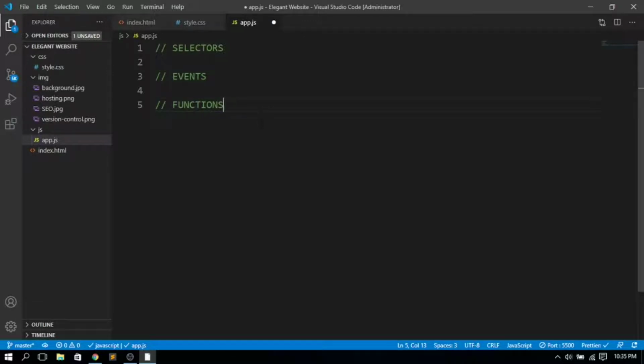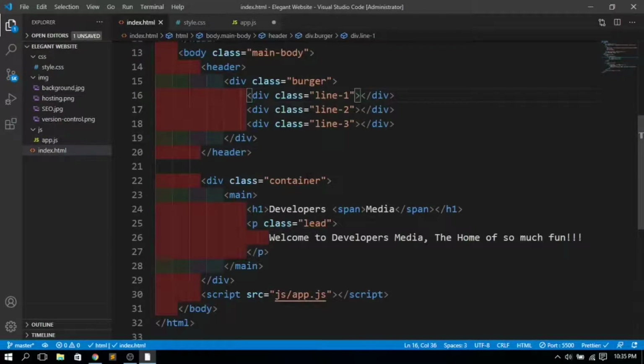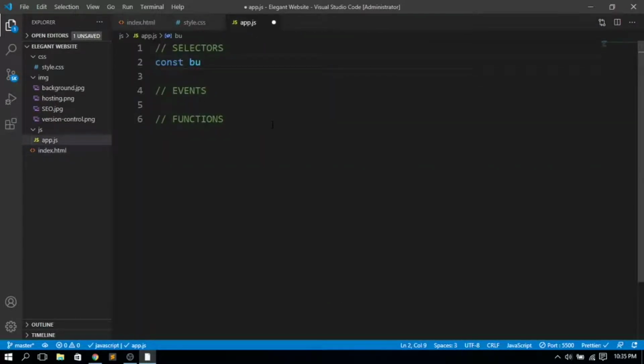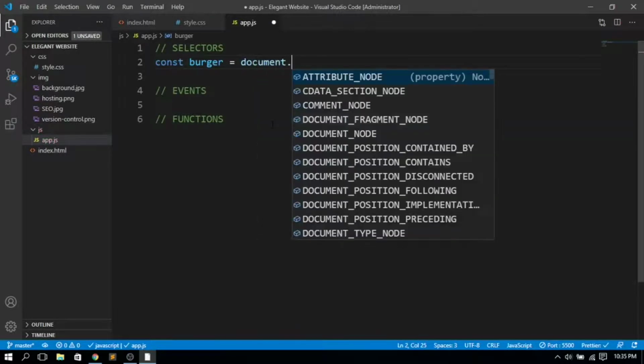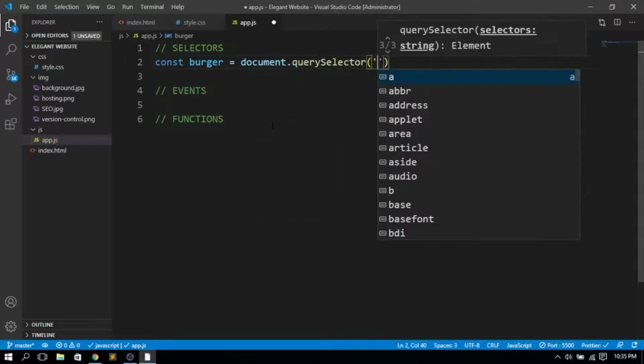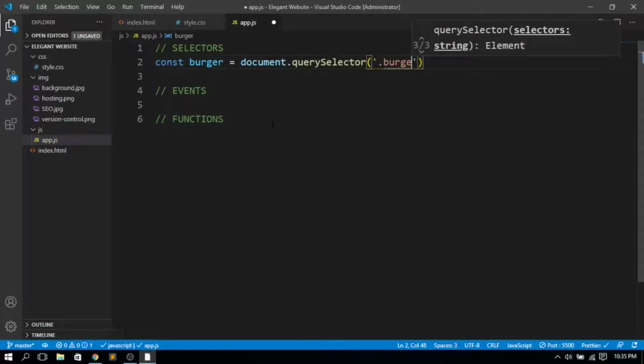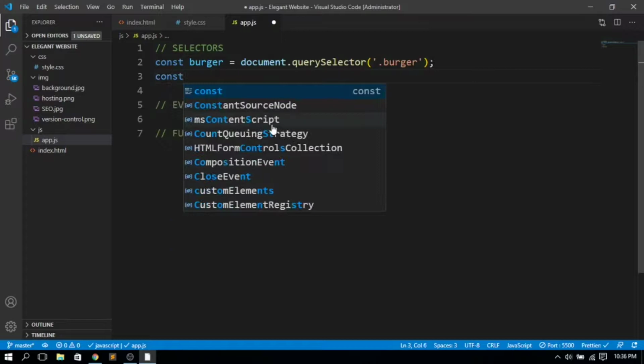What do we do? So in the selector, I'll do const burger. We'd like to select the burger. So in here, I added this div. This is what I'm actually going to select. I'm going to select this div with a class of burger. So I'm going to do dot burger. You can call it whatever you want. I'm going to call it burger, and document dot querySelector. Then select the class of burger. Put my semicolon, and also select the nav itself.